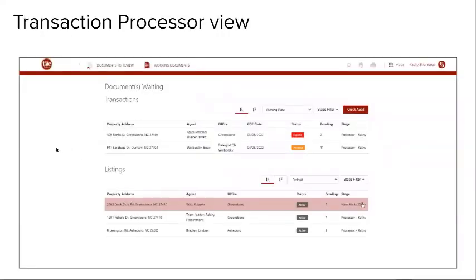This is a little quick view of what the transaction processors see. So they do not have the same view or access that you do for your transactions. They have a completely different view. They're able to see any transactions that have come in with documents that need to be approved. And they can see that this file has not been claimed. So a transaction processor would click on new file to claim. They would claim that transaction and they would follow it all the way through.